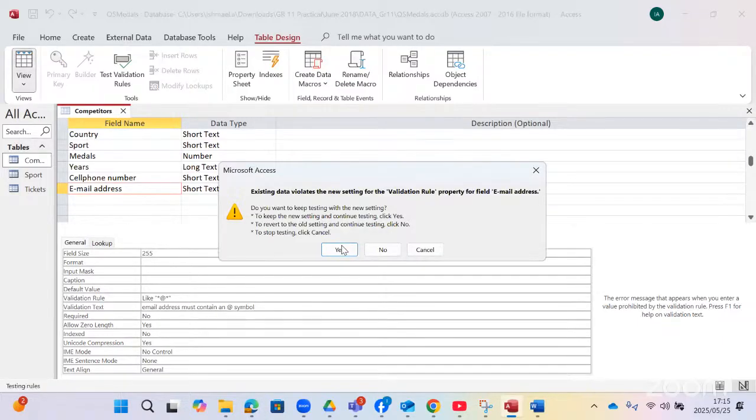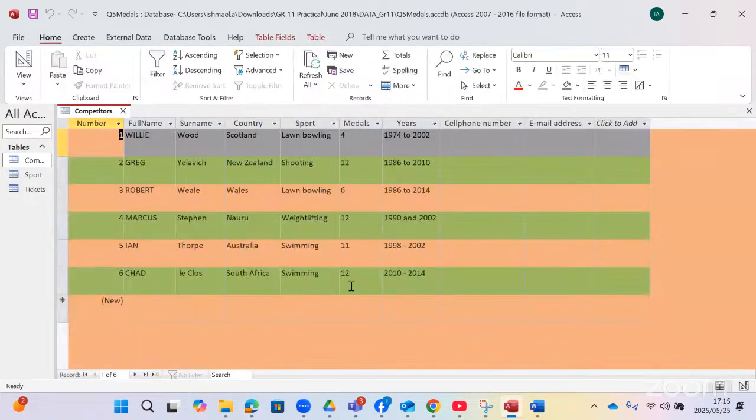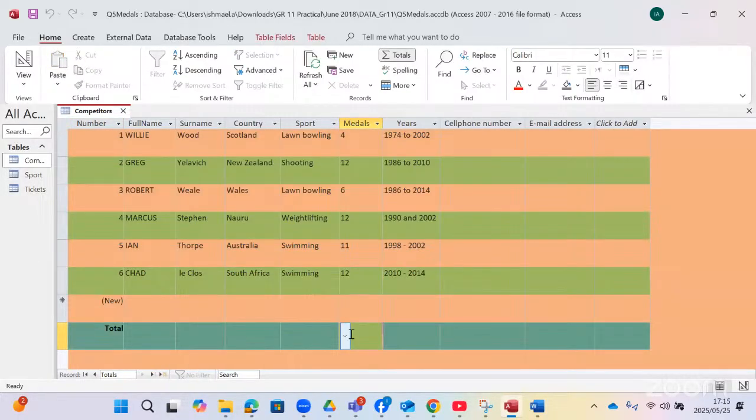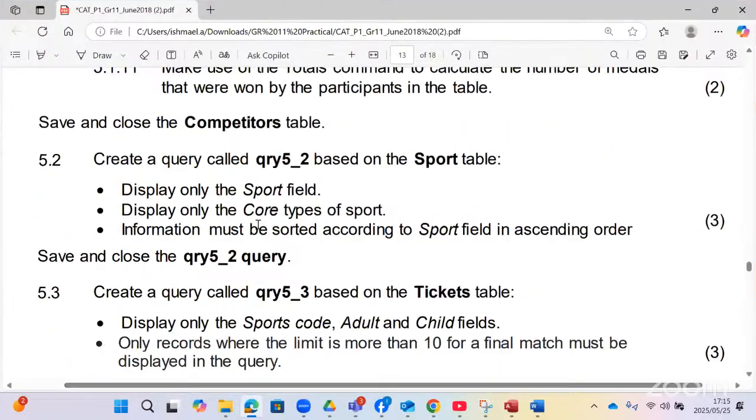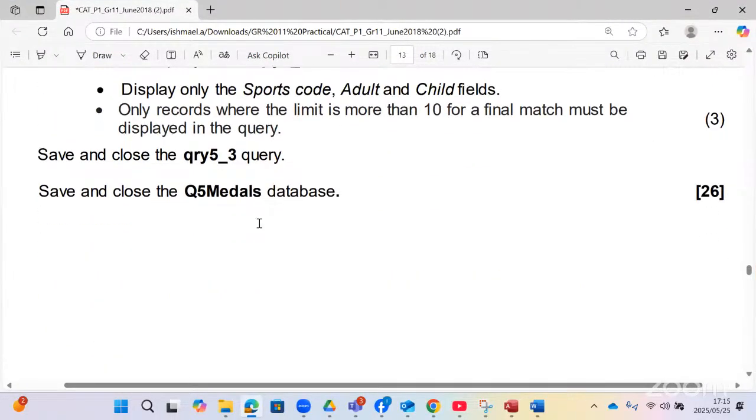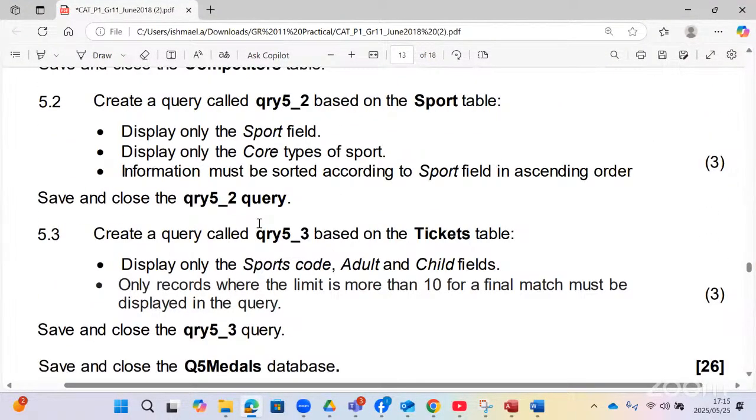From the datasheet view, you will see the totals command here. Click on it, and then you can now do your calculation, which is count, so that you can get the number of medals. Now we move straight to the queries. It says create. Remember, there will be 2 queries for you for the June examination.